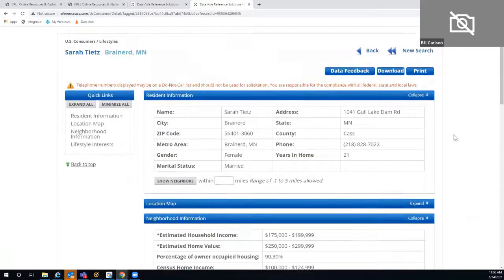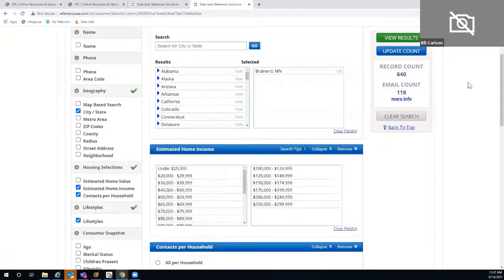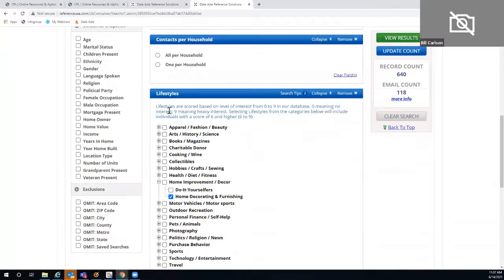In fact, let me share this with you. This will make this seem more specific. Notice we have this scoring system in play. It's 0 through 9. We will only show you records of people who score a 6 or higher. So they have to be active in the category in which you've selected. So of this group of 640, there are probably many more people that might be into home decorating and furnishing, but they're not active enough. That's why this group came up in my results.